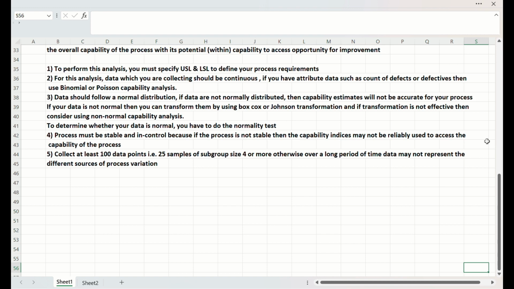Another point is, the process must be stable and in control. If the process is not stable, then the capability indices may not be reliably used to assess the capability of the process. And the last one is, you have to collect at least 100 data points, that is 25 samples of subgroup size 4 or more. Otherwise, over a long period of time, data may not represent the different sources of process variation.